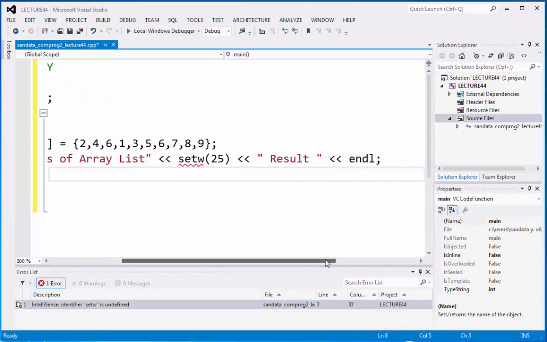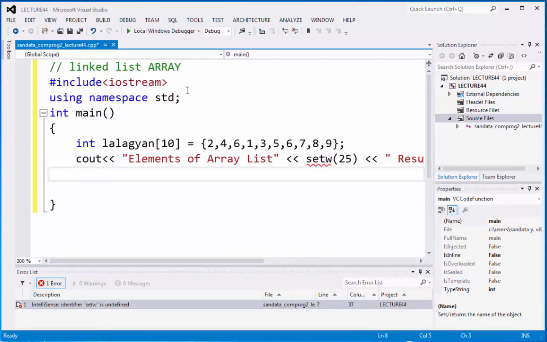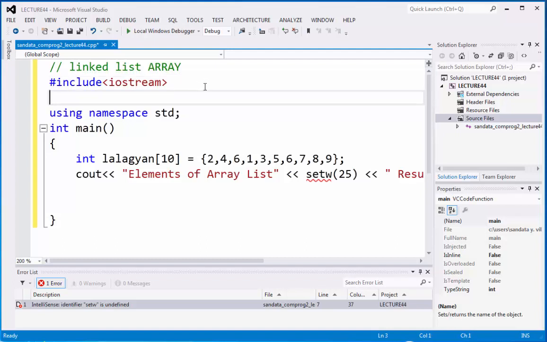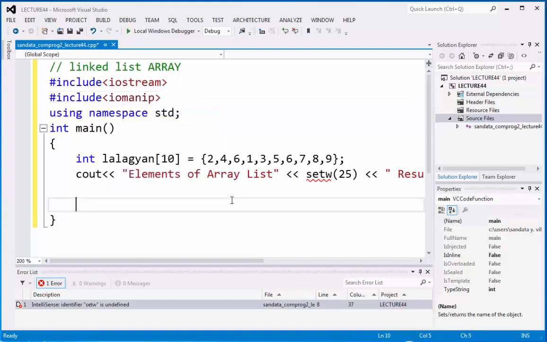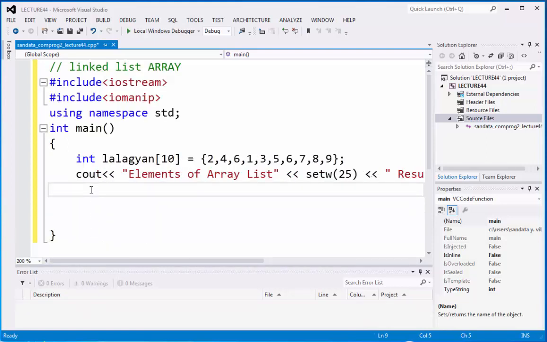And remember that setw is from the iomanip, so we can put it right here. Okay, pound include iomanip. iomanip is a manipulation. So can you see that the error has gone, because setw is written inside of the iomanip header.